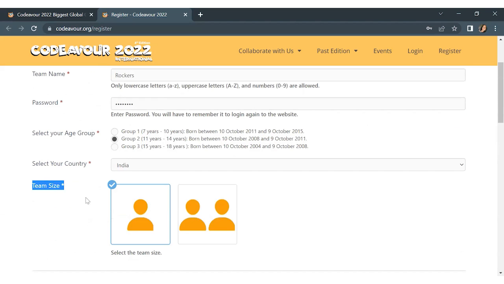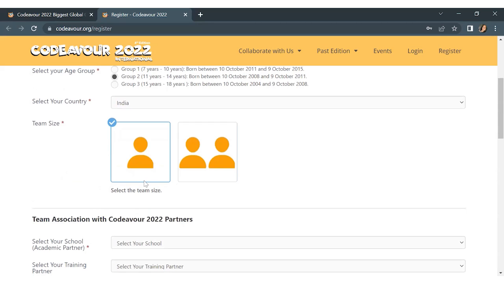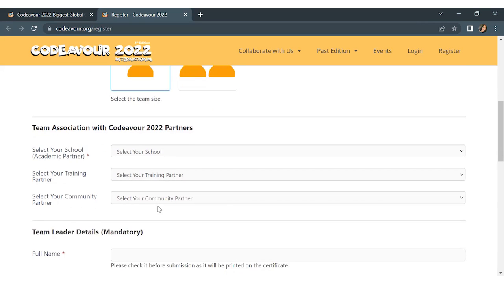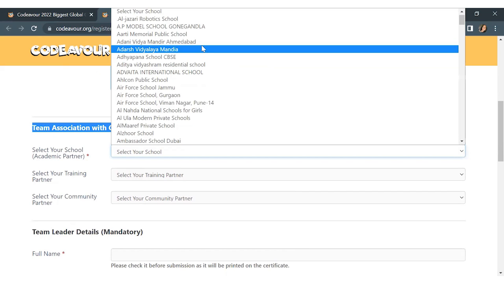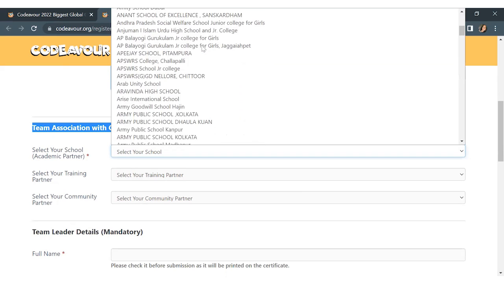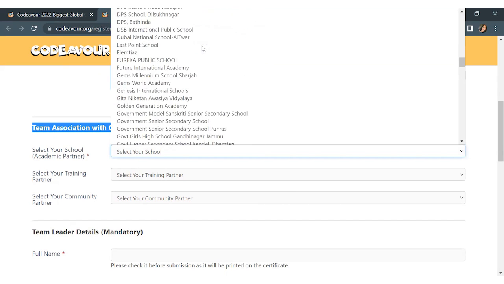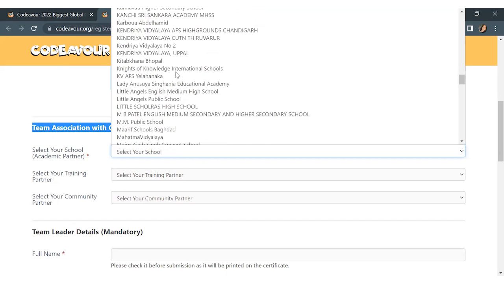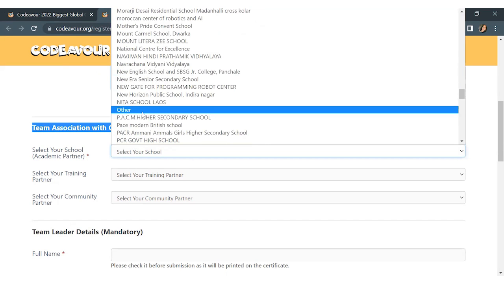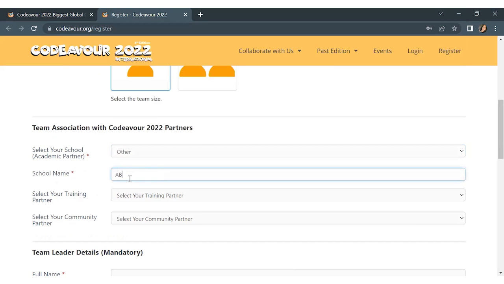Next is team size. For team size, you have two options. Either you can participate in a group of one or you can participate in a group of two. So first, let us understand what will be needed for participating solo. Next is team association with Codeavour 2022 partners. Here, you can click on this drop down to select your school. You can search for your school if it is here. In case your school is not available here, you can click on others and write your school name here.